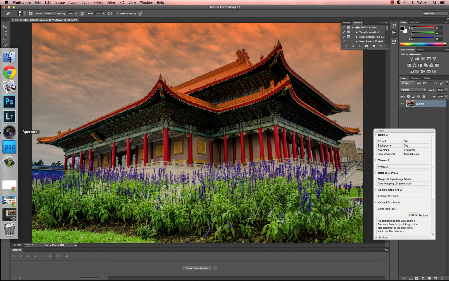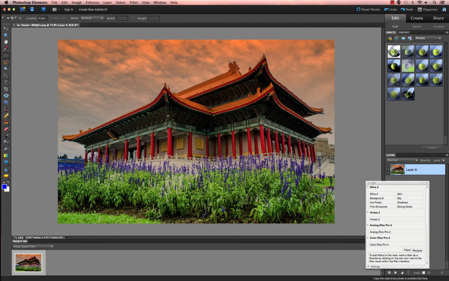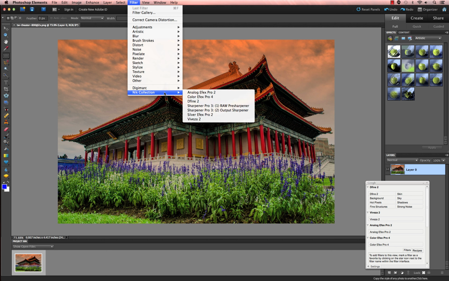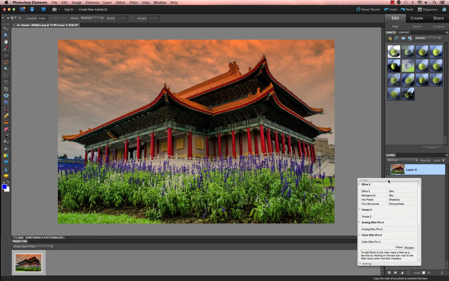The last of our official host applications is Photoshop Elements. Our software is accessed the exact same way in Photoshop as it is in Photoshop Elements, so if you go up to Filter and choose Nik Collection, you'll see the plugins appear. You also have access to that floating tool, the Selective tool, where you can access our plugins.